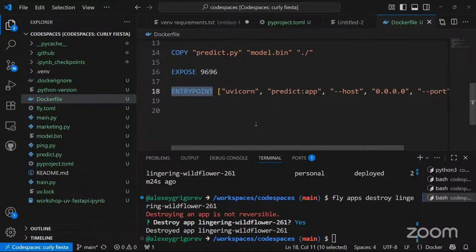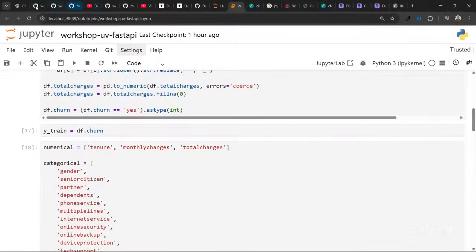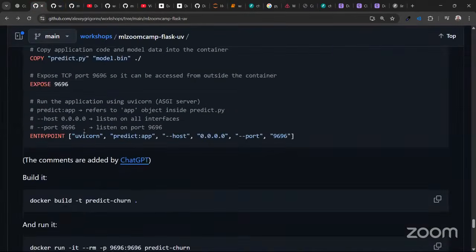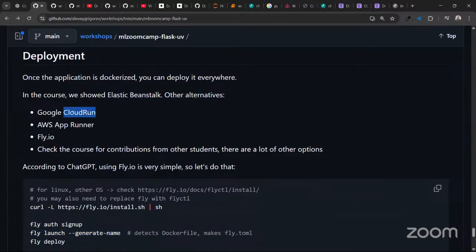In our case, we used fly.io. But because it's containerized, we can deploy it anywhere we want. For example, we could have deployed it to Elastic Beanstalk, which is what I show in the lessons. It takes a little longer, but the number of commands you need to execute is fairly similar. Or here, I think I list different options: Google Cloud Run, AWS App Runner.